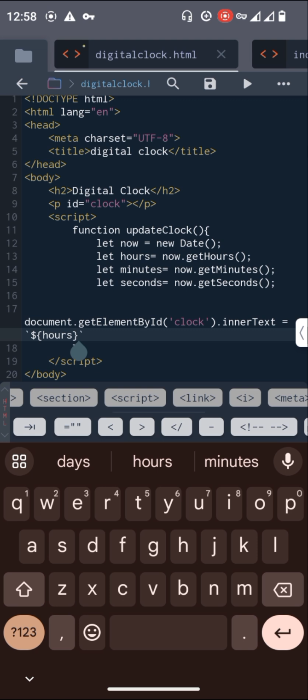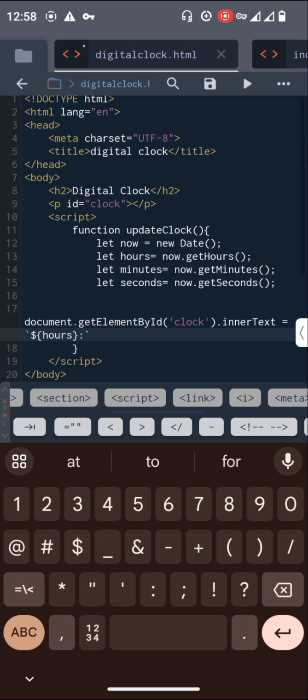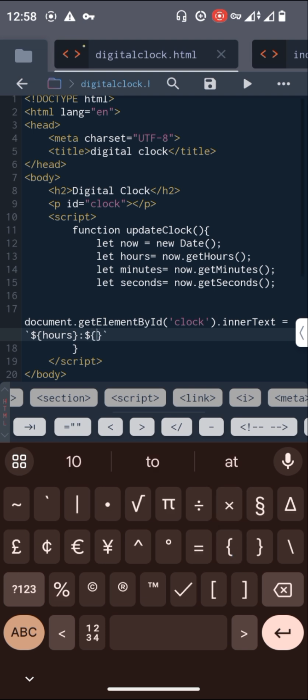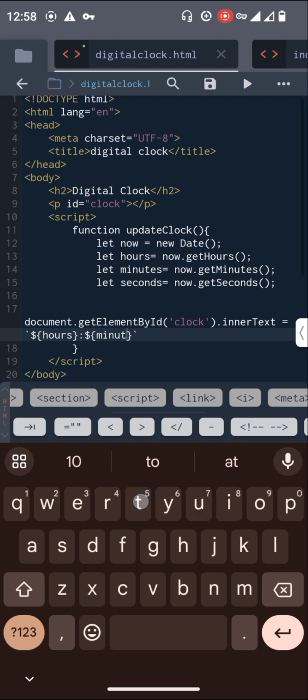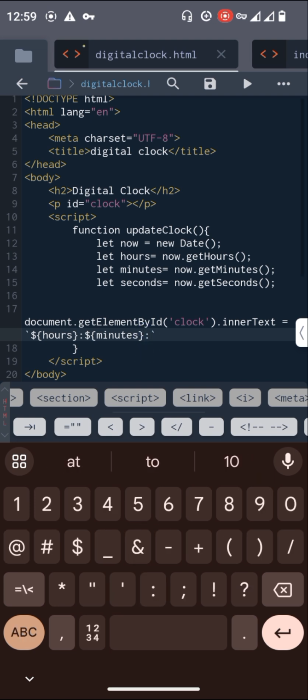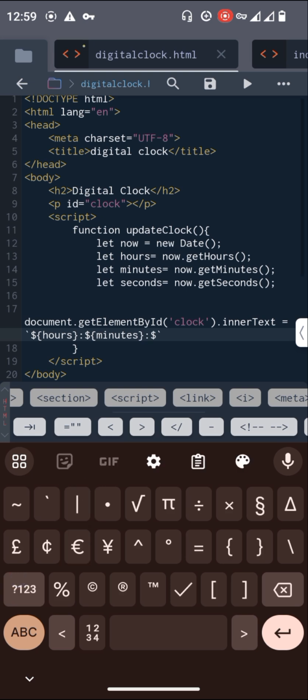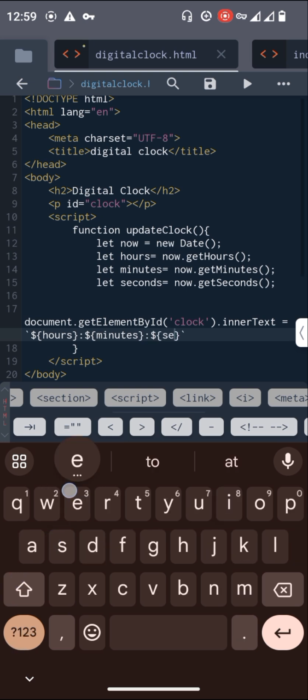Then after hours, you can add your semicolon, your colon. So another one, which is minutes. So minutes, semicolon, and colon again, dollar sign, and seconds. That's it. These are our variables that we input here. So to input our variable and for it to work, we use dollar signs.